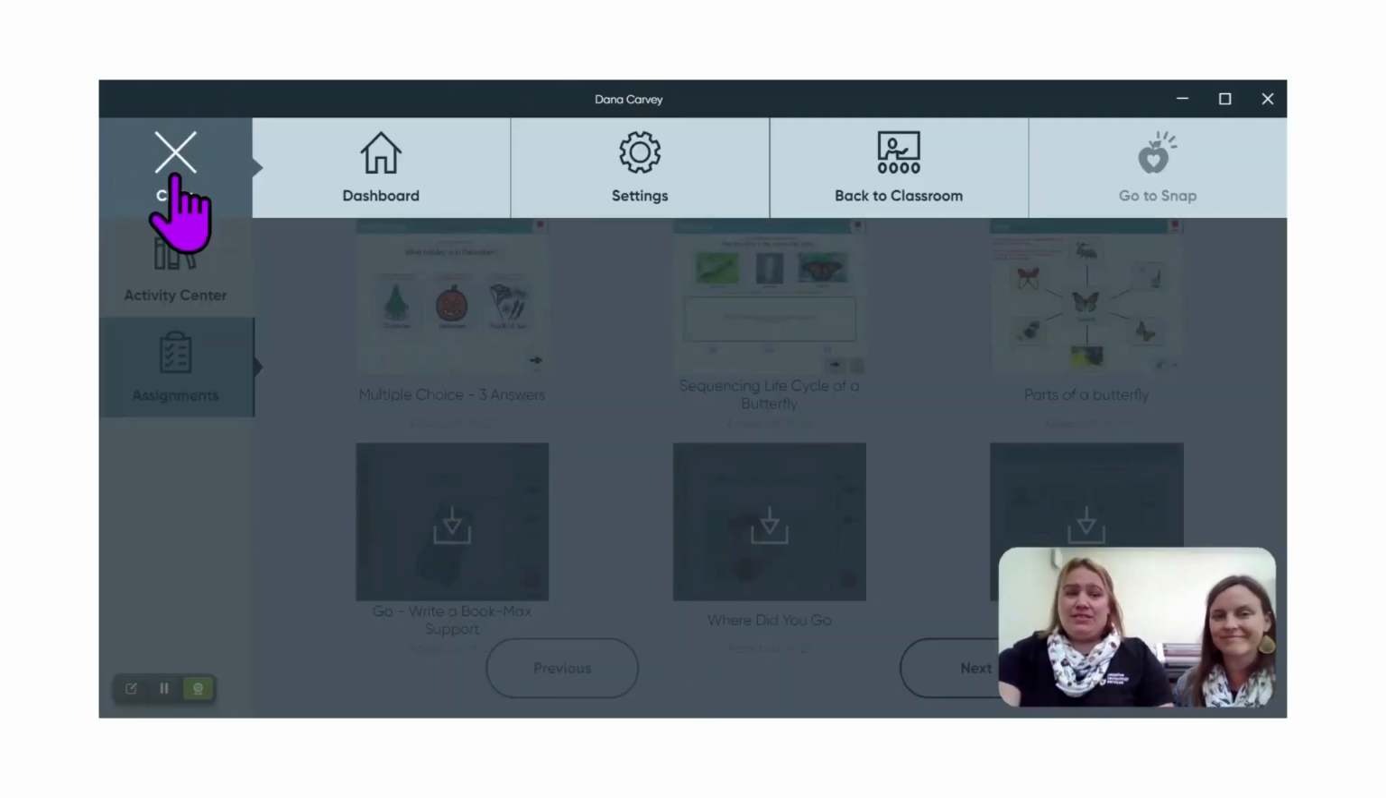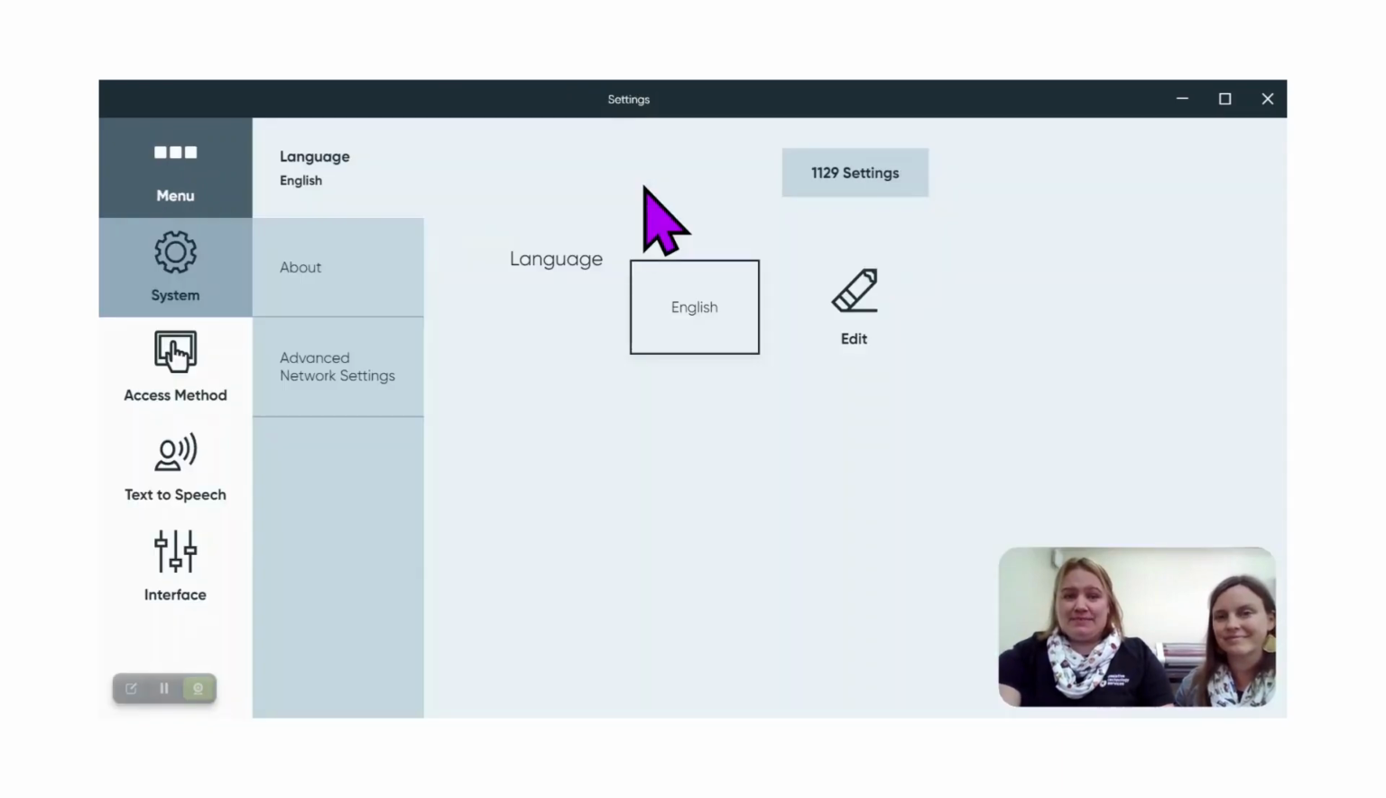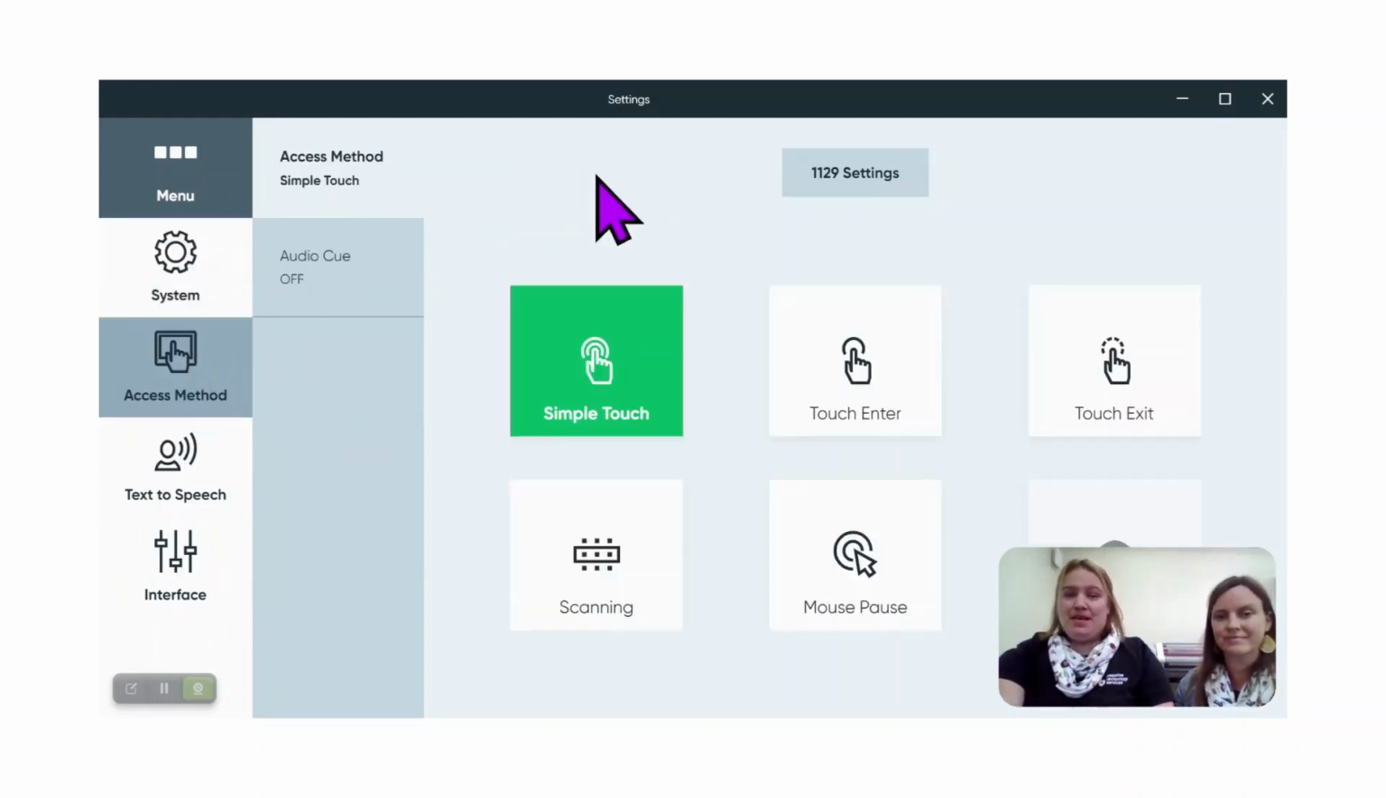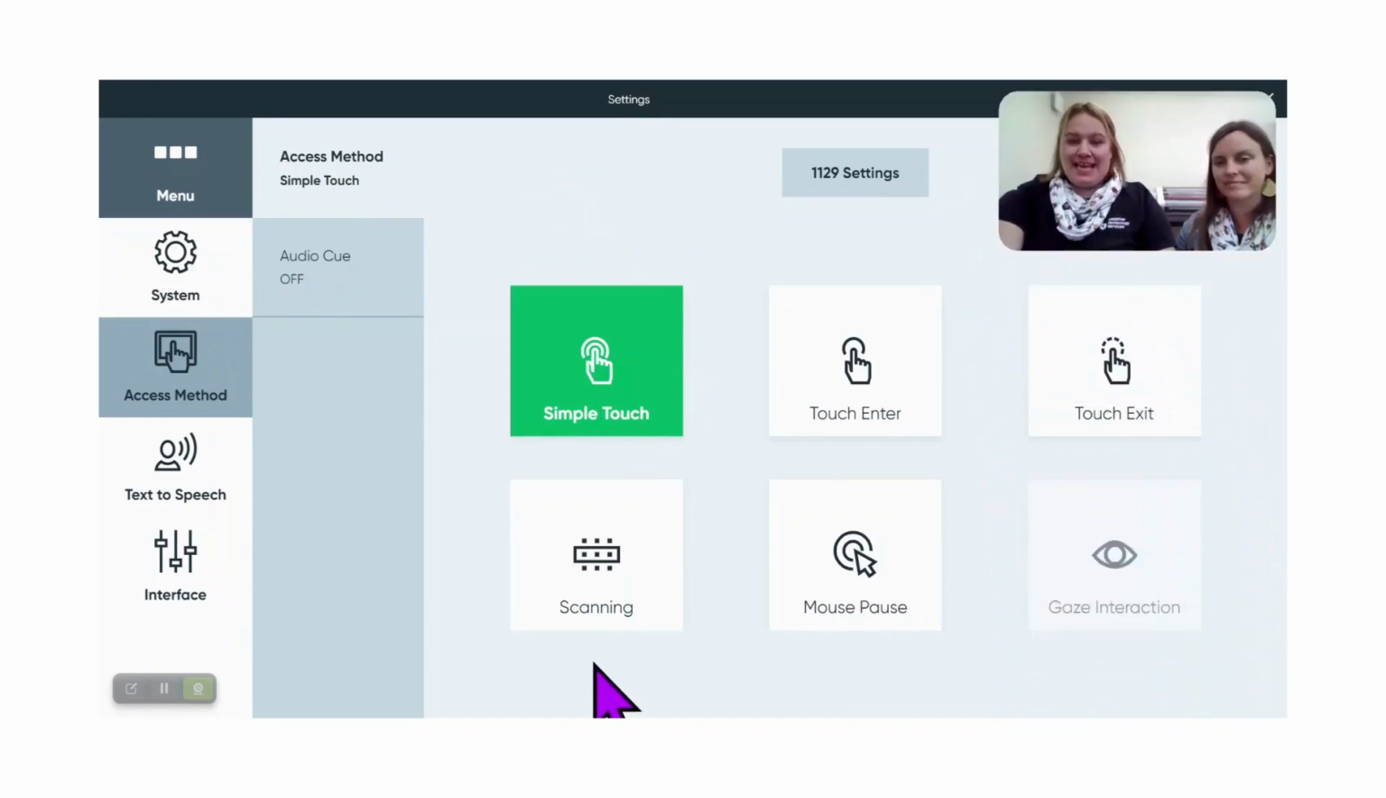I can go into my menu and go to settings. And then on the left-hand side, there's a number of different methods, but the one you'll really want to look at for those alternate access kids is access method. You'll see we've got simple touch, mouse pause, scanning, all sorts of different things here. I'd say most of our students are probably going to be either scanning or gaze interaction if they're eye gaze, if they're not using that simple touch.